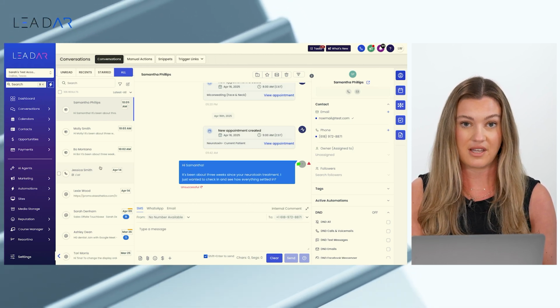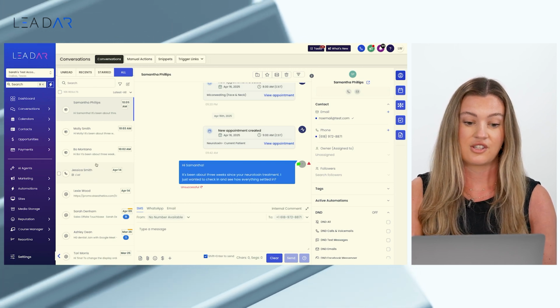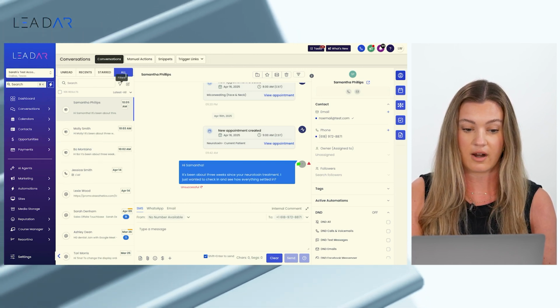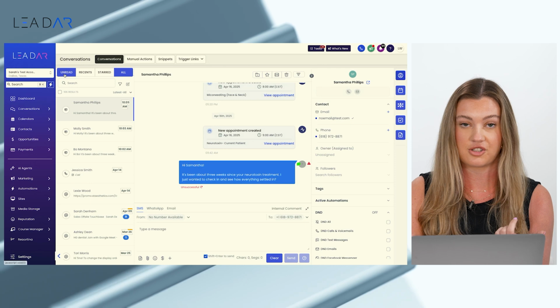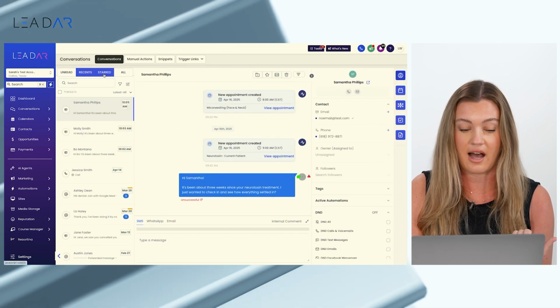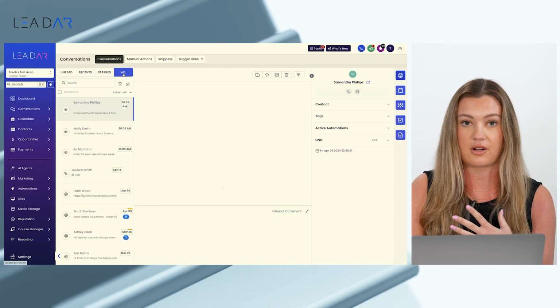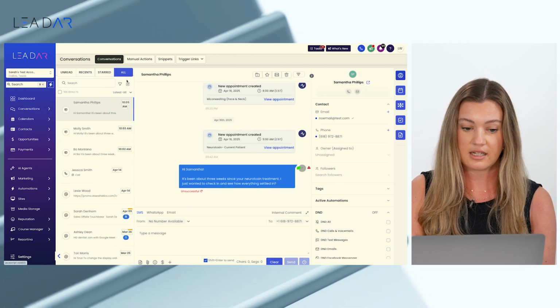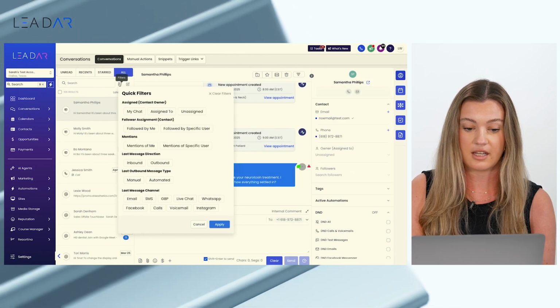And the best way to keep this organized is filtering. So when you click into here, right now I'm in all messages, so you can actually go to unread, recent, starred conversations that you have. But in this case, I just want to filter out all of them. So I'm going to click into here, and I'm going to click into filters.